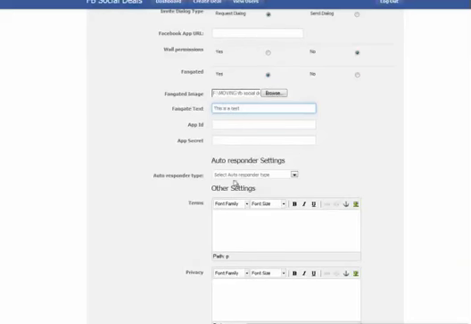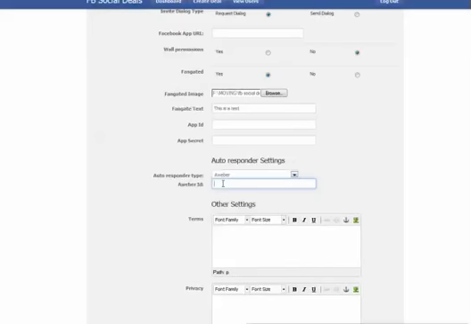Then we have our autoresponder. So we have support for MailChimp, Aweber, and GetResponse. I'm going to choose Aweber, and you enter your list ID. Just the list name, basically without the @aweber.com part, and whatever else applies for MailChimp and GetResponse. You'll see the information there yourself.